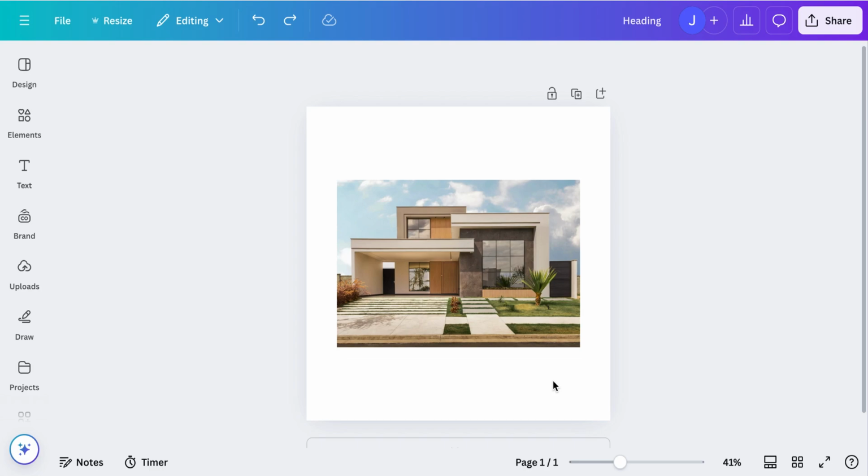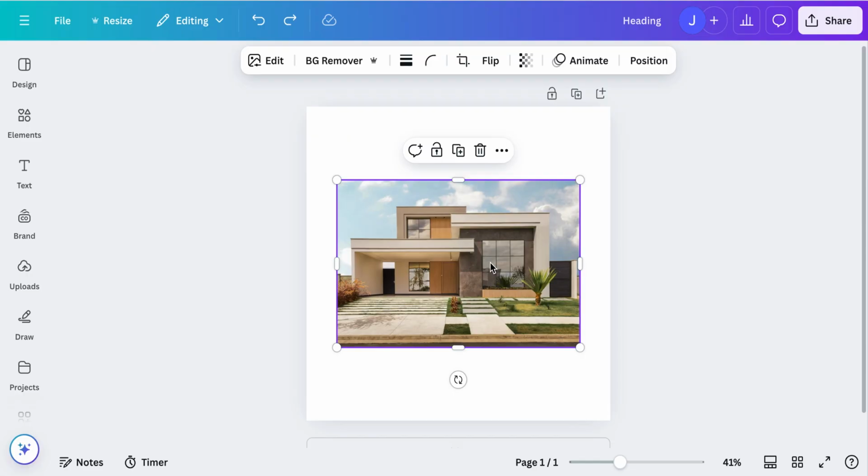Hi guys, in this video I'm going to show you how to remove a background in Canva Pro. It's quite simple. So we have this picture. You just click on the picture and you click on the background remover. And as you can see, the background is removed. Quite easy, quite simple.